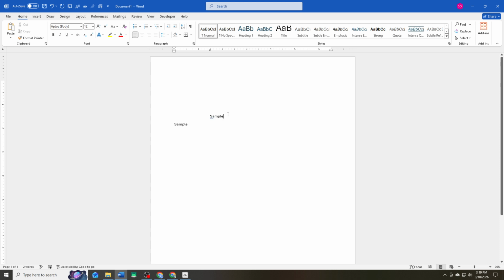You can also move the cursor more quickly using special keyboard shortcuts. For example, pressing Ctrl plus right arrow moves the cursor one word to the right, while Ctrl plus left arrow moves it one word to the left. If you press the Home key, the cursor jumps to the beginning of the current line, and pressing the End key moves it to the end of that line. To move to the top of the document, press Ctrl plus Home, and to jump to the bottom, press Ctrl plus End. Now let's talk about selecting text.